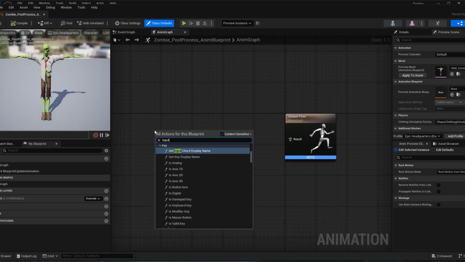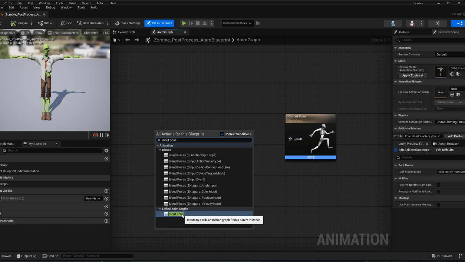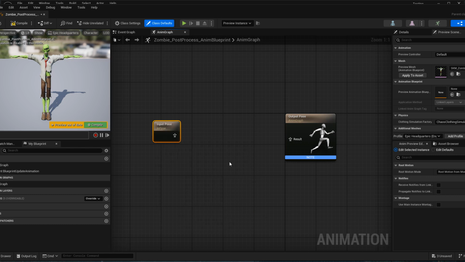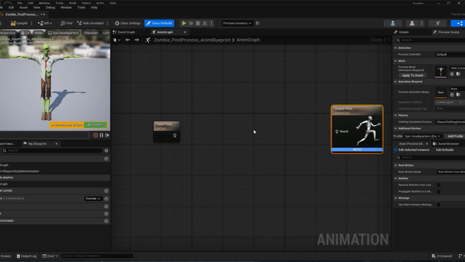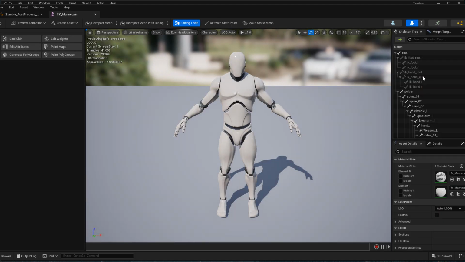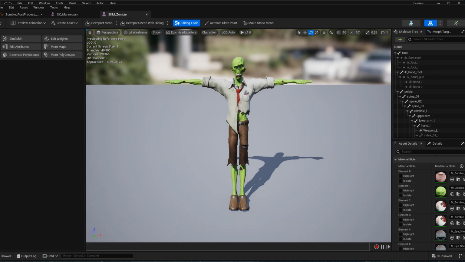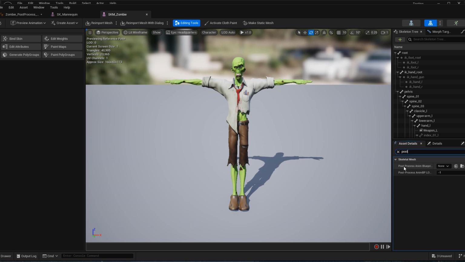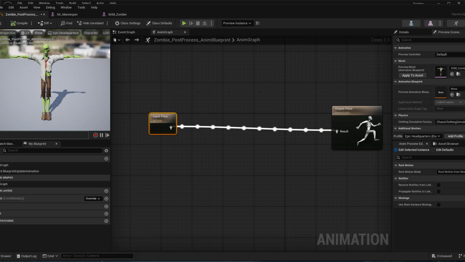A post-process anim blueprint starts off with an input pose. And then we can add dynamics or other automations on top of this. For now, I'm not going to have this do anything. I'm going to go to my mesh, my zombie, go to my asset details, and search for post. Now you can see post-process anim blueprint, and we're going to assign that. You'll see that this shows up down here, telling us that a post-process anim blueprint is running. Cool. So let's go ahead and save.